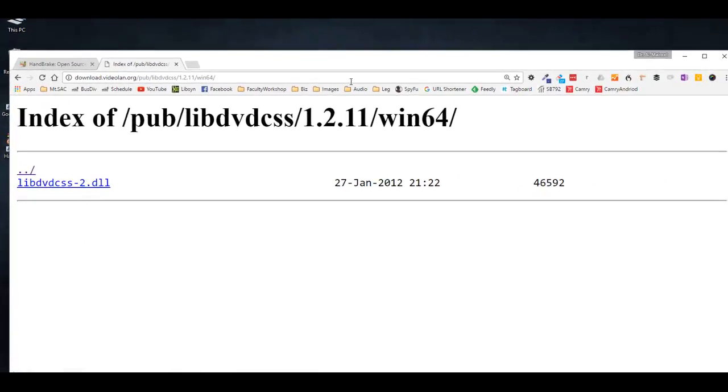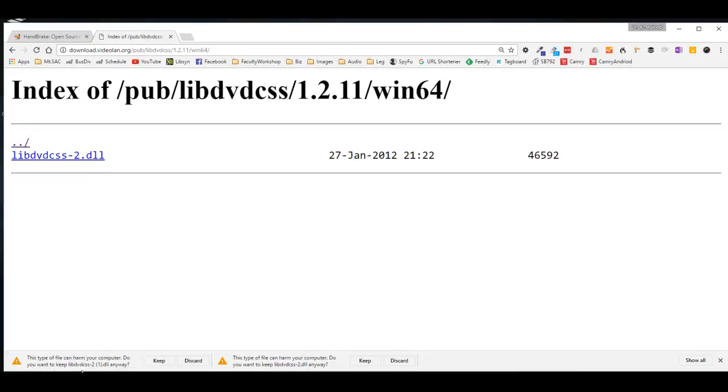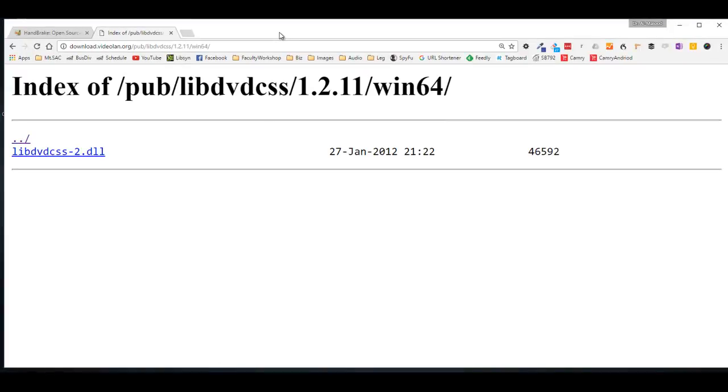Now it is downloading onto my computer, and you will see that the file is popping up at the very bottom of my screen. I've got two of them. Now you might see this little warning sign that says this type of file may harm your computer. It's not going to harm your computer. It's a simple driver that will actually allow Handbrake to rip a DVD even if the DVD has protection on it. Now once again, this is for educational purposes.